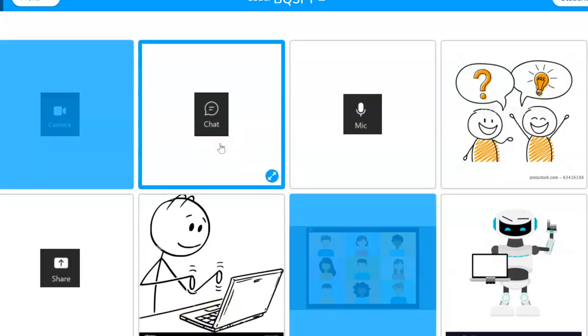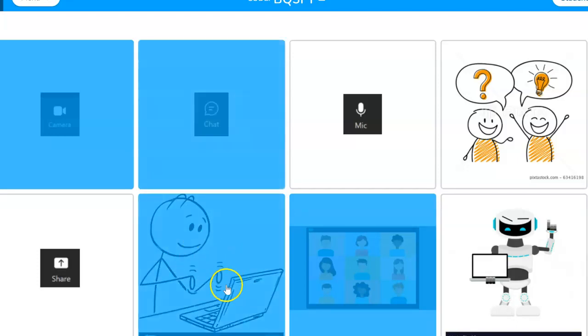Then we have the chat one. This is where you can read. That little bubble means if someone's written a chat, that's where you can read what they've written. Or if you want to type something, that's where you do that. So this is this little fellow here, except he doesn't have any fingers, so it might be a bit hard for him to chat. Here is where the mic is.